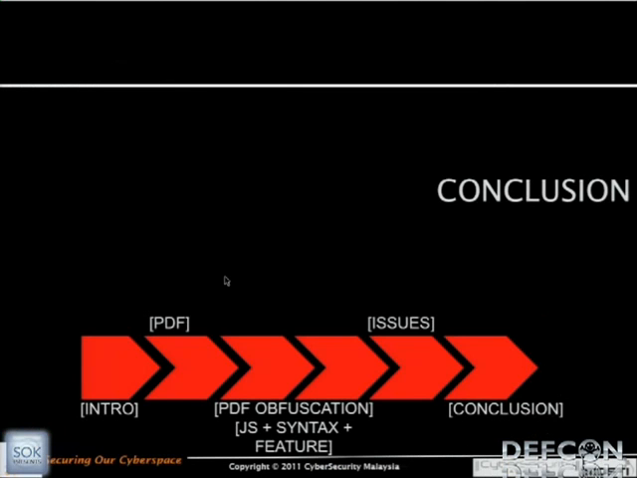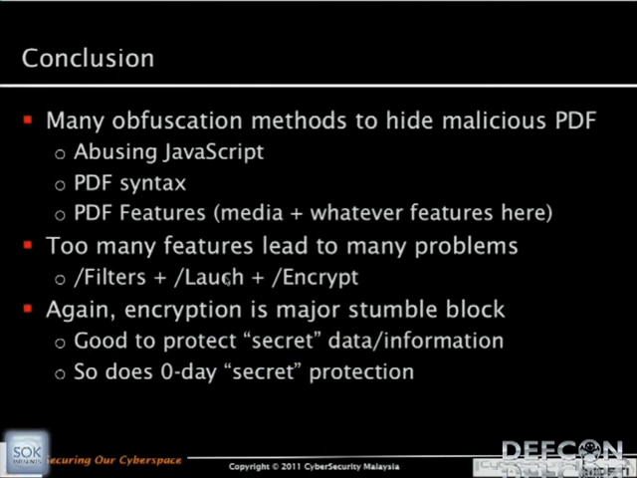And then the conclusion that I can draw from my presentation today is that there are many obfuscation methods to hide a malicious PDF. You can do it with JavaScript, you can do it with PDF syntax, you can abuse some features. And the features also lead to many problems. Like you have /Filter, which gives you some independence to do some encoding. And you also have something like /Launch to launch whatever command you want. It's nice and convenient, but it can also lead to different problems as well.